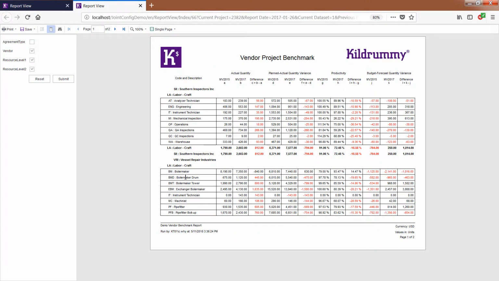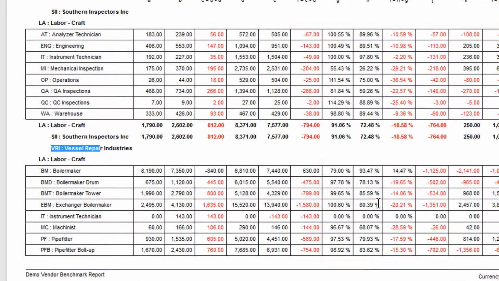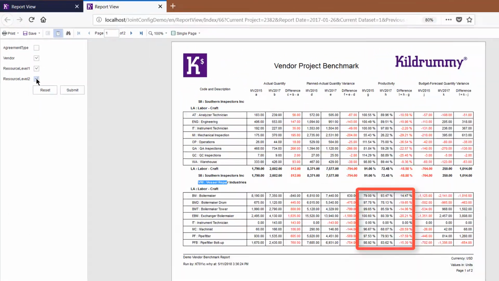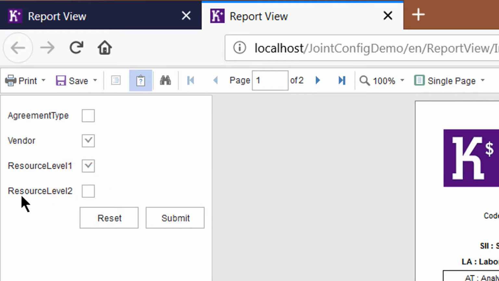However, when we come down and we look at the VRI supplier or contractor, the numbers there are a little bit more middle spread. Some are positive, some are negative. So perhaps what we need to do is, similarly to before, roll up the report, not necessarily at the resource level, but perhaps at resource 1. So let's change our selection level here and resubmit the report.